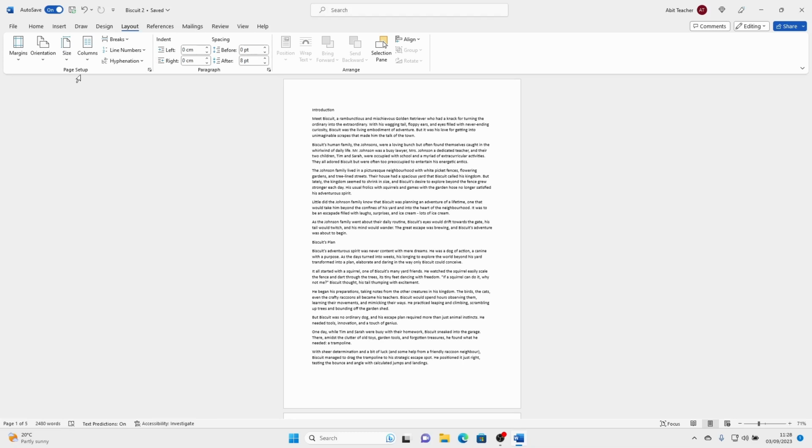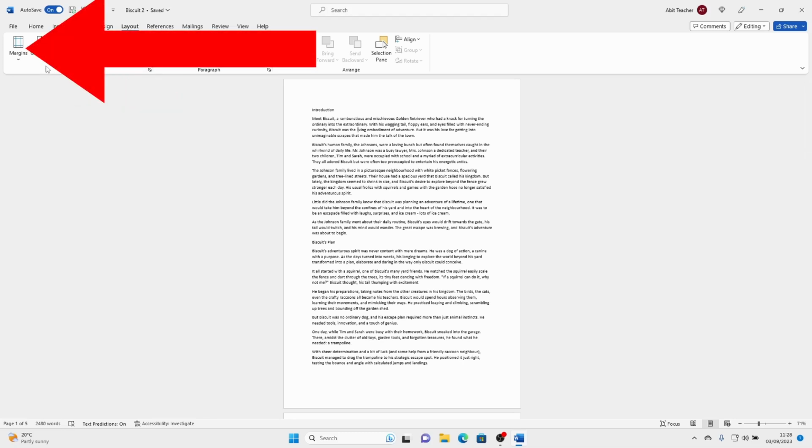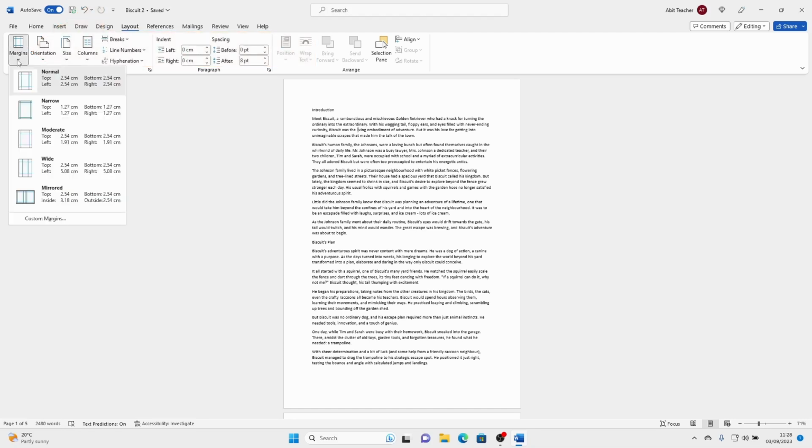Imagine your document is like a picture frame. The text is your beautiful artwork, and the margins, they're the frame that makes sure your masterpiece is presented just right. Now, to give your text the space it deserves, head on over to the Layout tab and look for the Margins button. Click on it and you'll see a bunch of options.